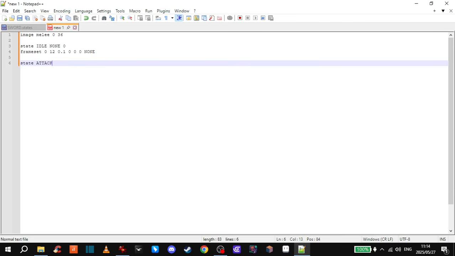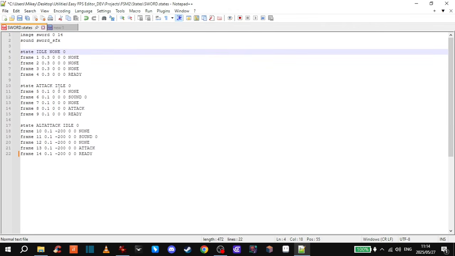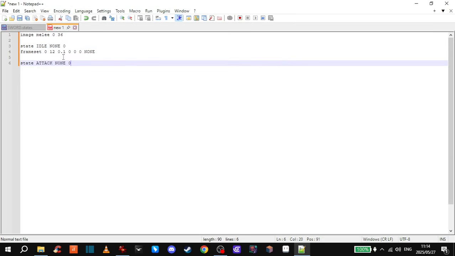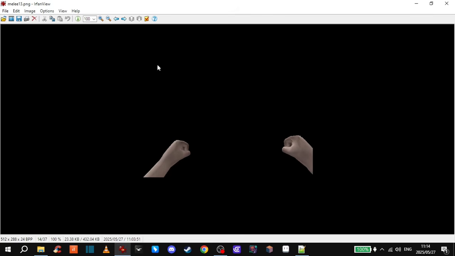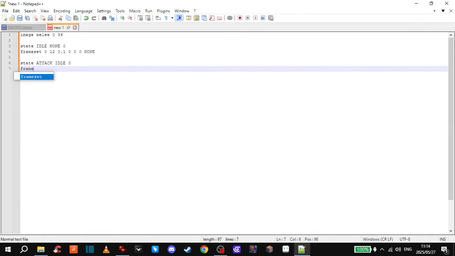Next we'll do state. I think it's attack. None 0. I'll just double check here. Oh no, okay, so it goes from attack to idle. My mistake. So he'll attack, and then he'll go back to the idle state, which is this one. Then we just look for the frames for the attack. It's from 13 until 26. So frame set 13, 26.